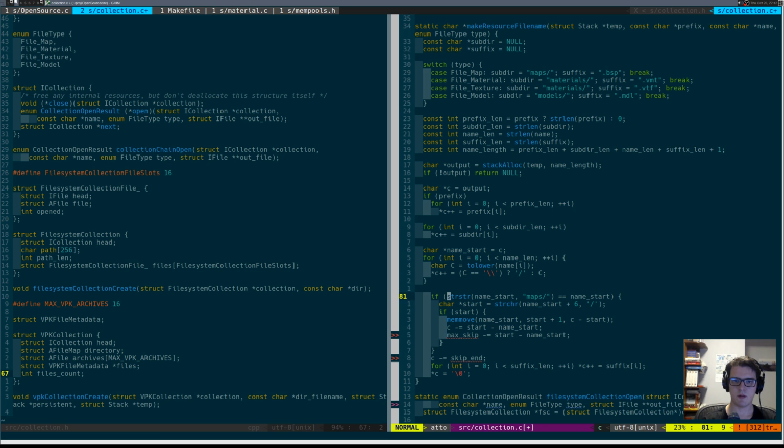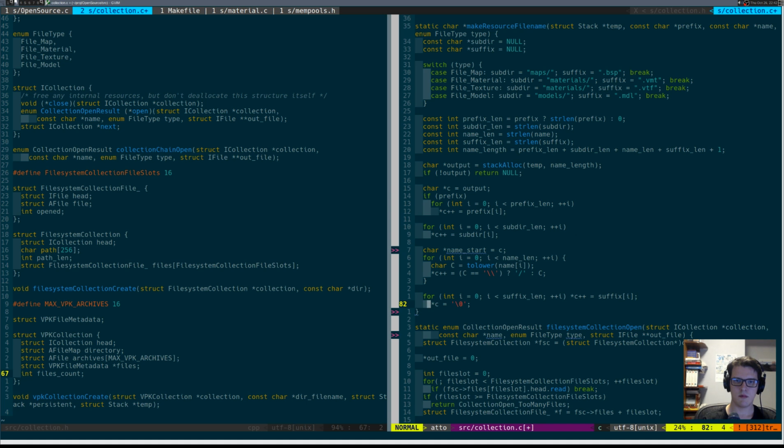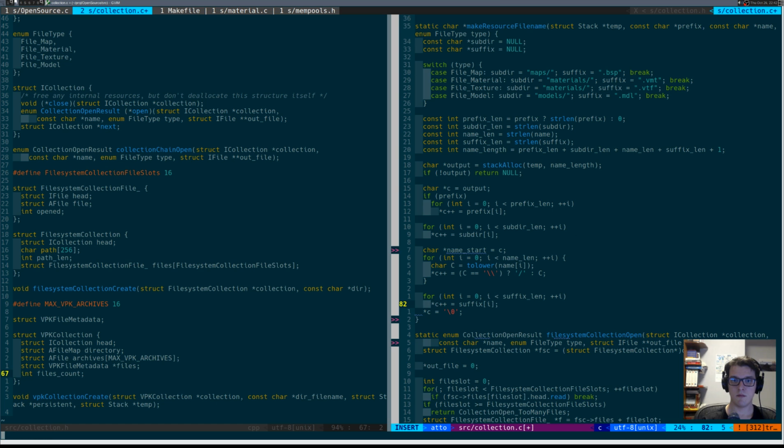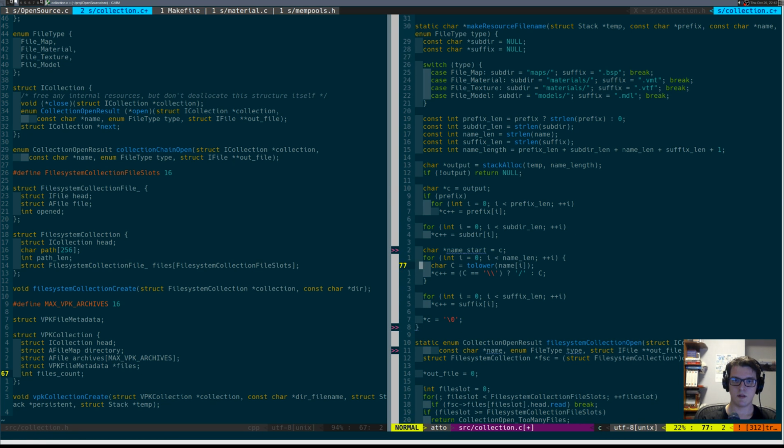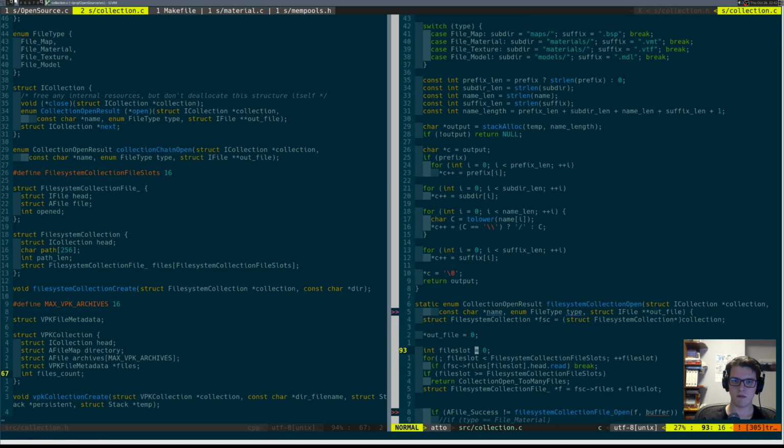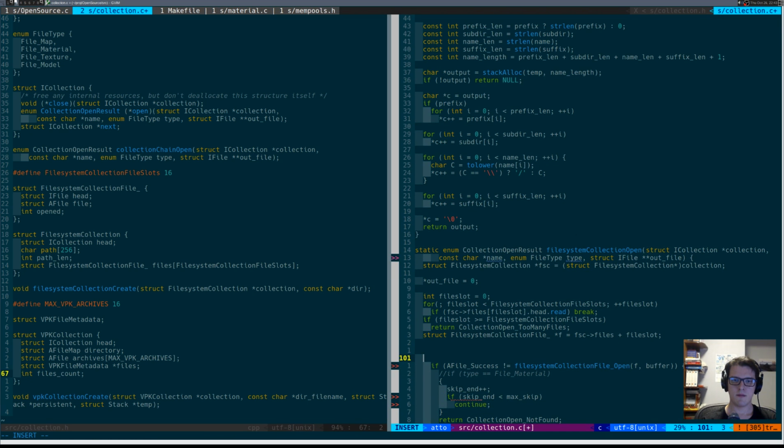Yeah, this seems to be the skip and logic here, which I don't really need, right? So I've built a string out of prefix, subdir, name, and suffix is not here. Name start I don't need. And then return output. And this is make resource file name on stamp memory. File 0. Yeah, and this basically needs the temporary memory here.